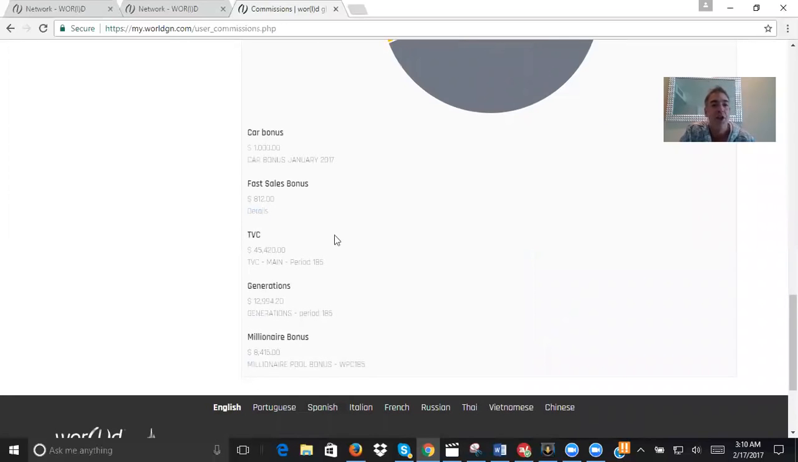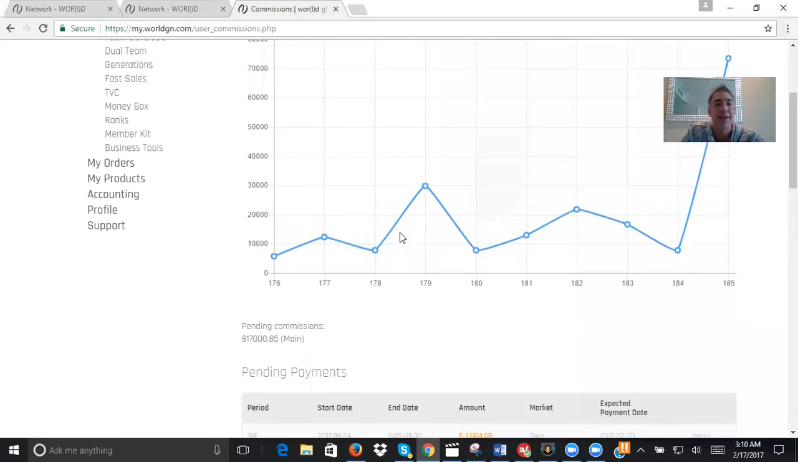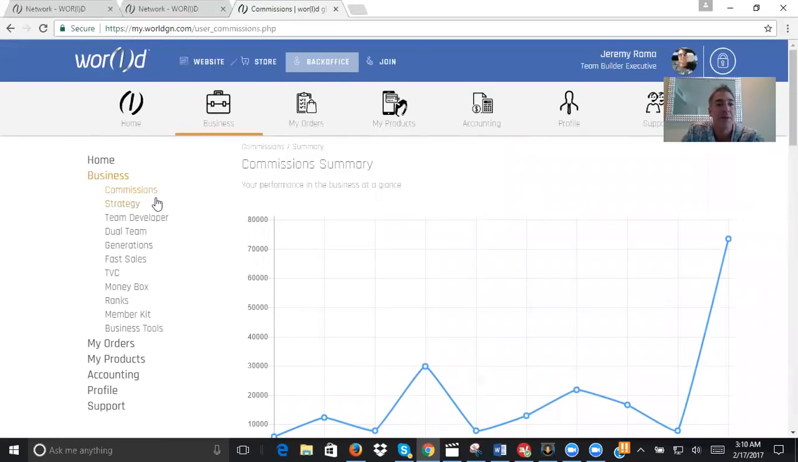So you can see here that in the US, my binary check was $45,000. You can see that my fast track bonuses for my personal enrollments that week were $812. You can see that the car bonus was $1,000. You can see that the generation check match was right under $13,000. And then as a presidential millionaire, you also get a millionaire bonus pool, and that was $8,400 for the millionaire bonus pool. So that gives you a breakdown of what that check consists of as well. So that's the commission section.